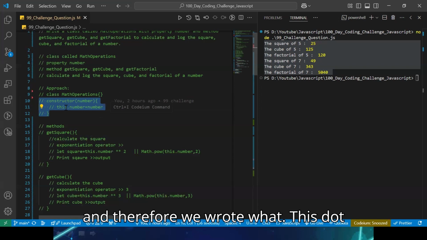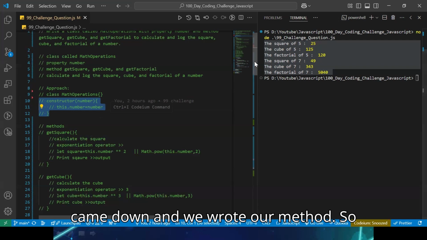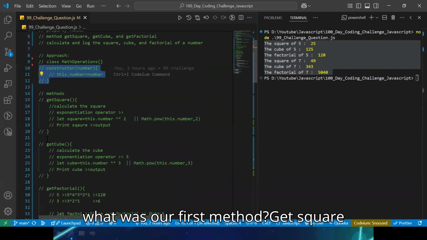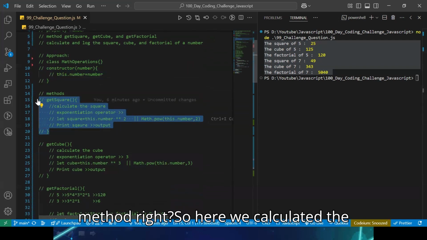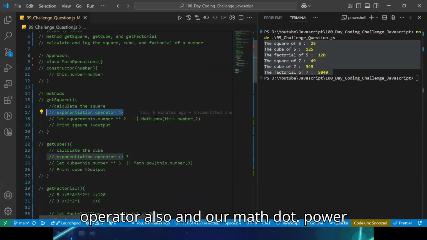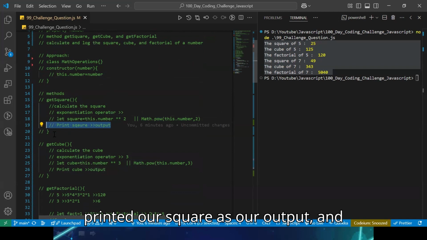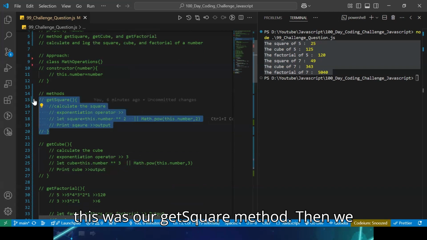And therefore we wrote what? this.number is equal to number, right? Then we came down and we wrote our methods. So what was our first method? Get square method, right? Here we calculated the square using our exponential operator and our Math.pow method, right? Then we came down and we printed our square as our output. And this was our get square method.